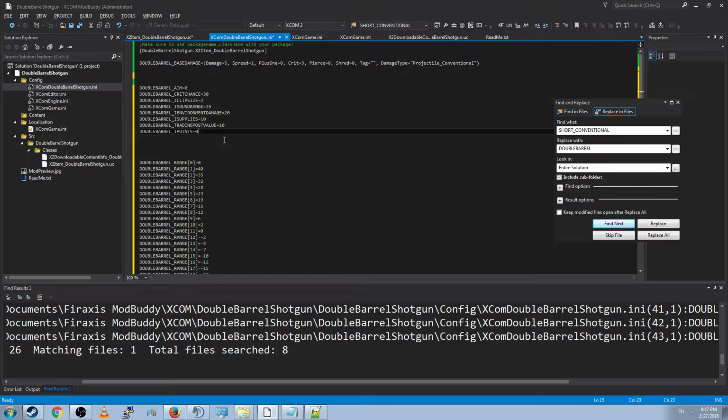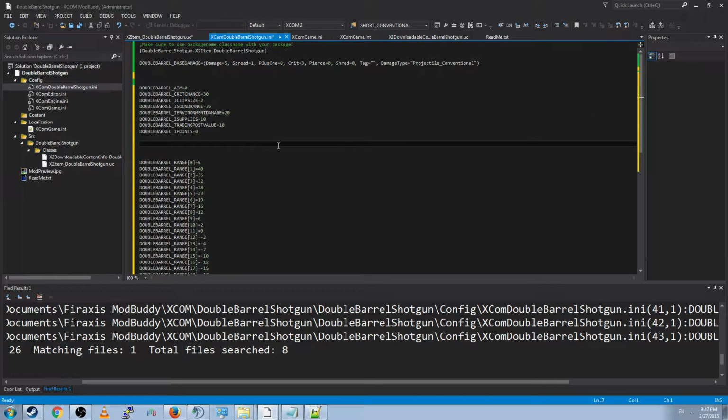Eye points is the cost in multiplayer to equip your soldier with this item. And we're just going to say 0 because it doesn't matter at all. No plans to use it in multiplayer. Although that would be hilarious.